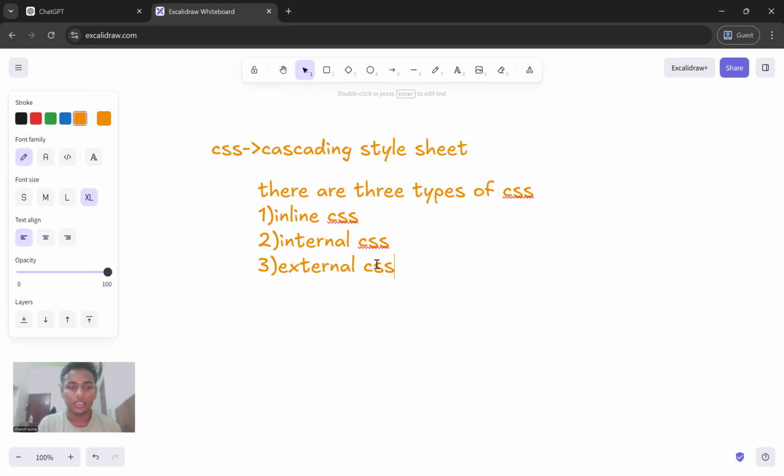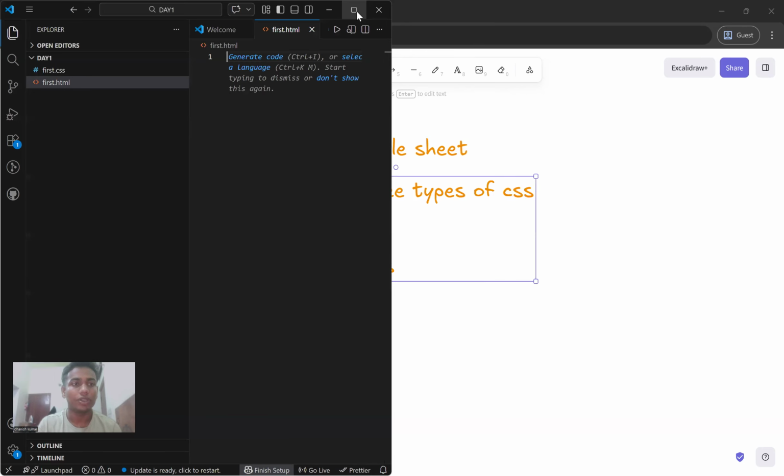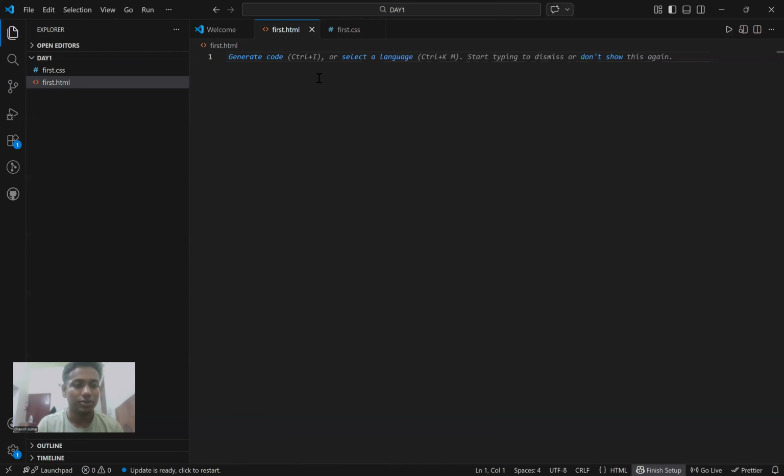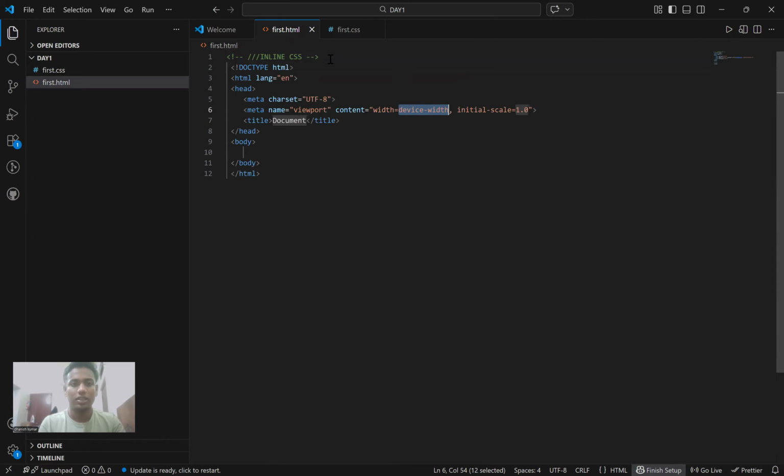Let's start with inline CSS by code. I will do code in VS Code. I am opening VS Code. Here I will write code of inline CSS. My friend, I have already told how you can put boilerplate on your screen. First, you have to press Shift plus 1, then enter. Then boilerplate is visible on your screen.